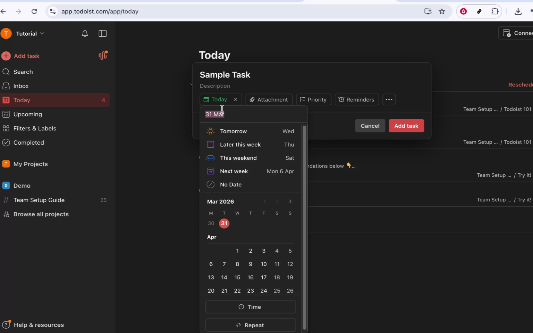Now that you have entered the task name, the next important part is assigning a date to it. This is what makes Todoist so powerful for staying organized. In the task creation window, you'll see an option that says Set Date, or sometimes just shows a little calendar icon. Click on Set Date. Once you click that, a date picker or small calendar will appear. Here, you can choose when you want this task to be due.